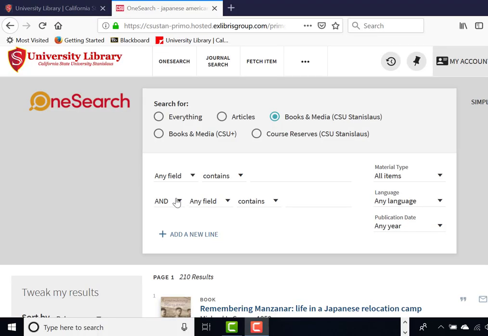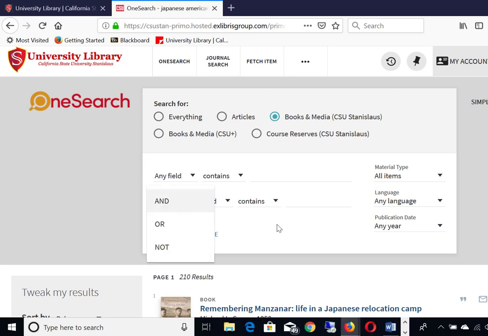This video is going to briefly cover the basics of using connectors in the advanced OneSearch service of the Stanislaus State Library. The connectors are the Boolean operators and, or, not that can be placed in between terms in the advanced search screen. The most common is and, which is actually not used as much as it used to be because it is really implied in searches now.